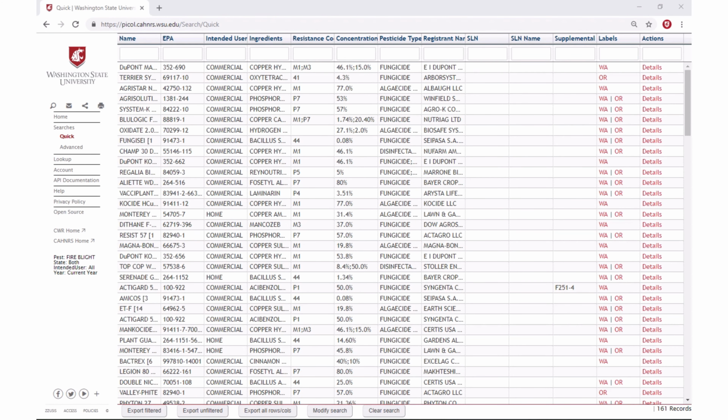The database has three options to export data: export filtered, export unfiltered, and export all rows and columns. These options are shown as buttons located at the bottom of the results screen. A filtered export will export what you can see on the screen by scrolling up and down the page.